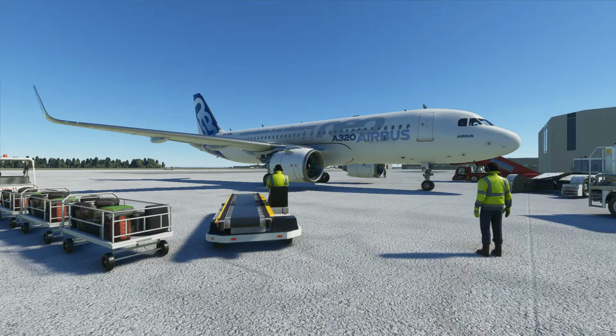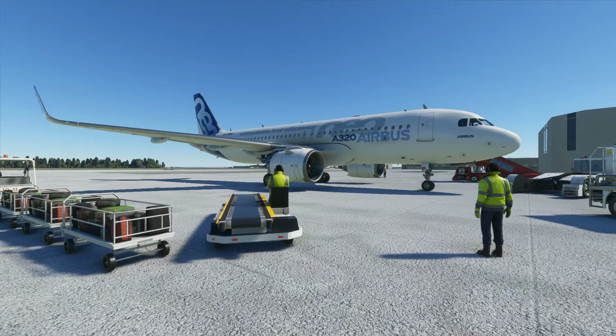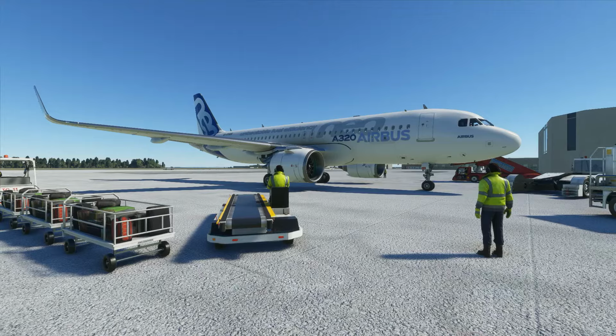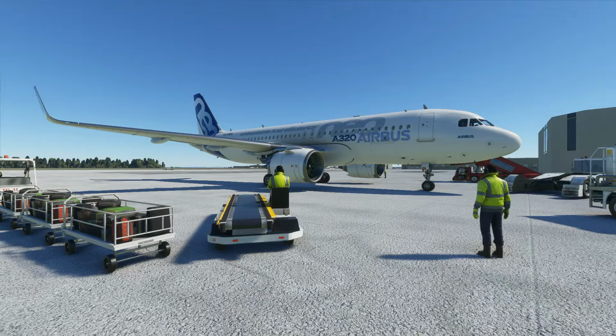The aim of this series is to help get you in the air in the default Airbus A320 within Microsoft Flight Simulator and give you the required knowledge to simulate a flight from A to B within the sim. As the name would suggest, this series is very much aimed at people who are new to the Airbus, so we're not looking to learn every single system and procedure in minute detail. That being said, we will still try and follow real-world Airbus procedures as closely as possible.